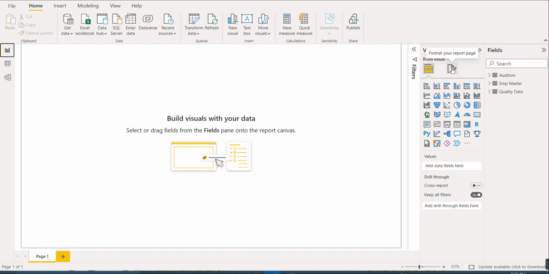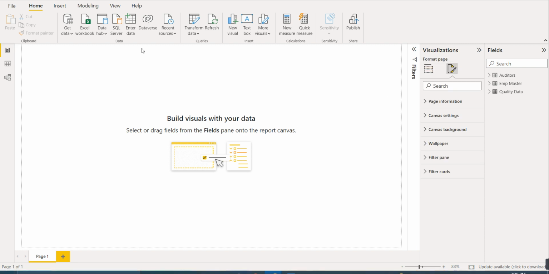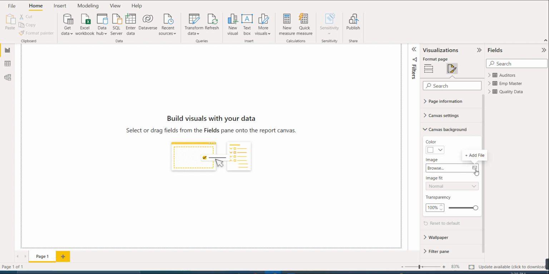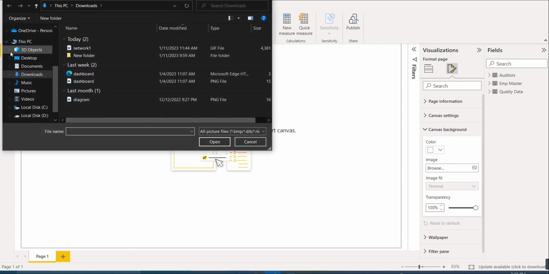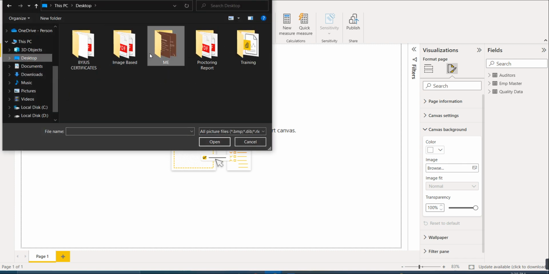For loading that particular background image, what you can do is go to Format your report page. This is called a report page. This particular area, which is the blank one, is called the canvas, where we are going to create the report. Just go to Canvas background. After going to Canvas background, see there is an option for image. Select this one and select your image location.